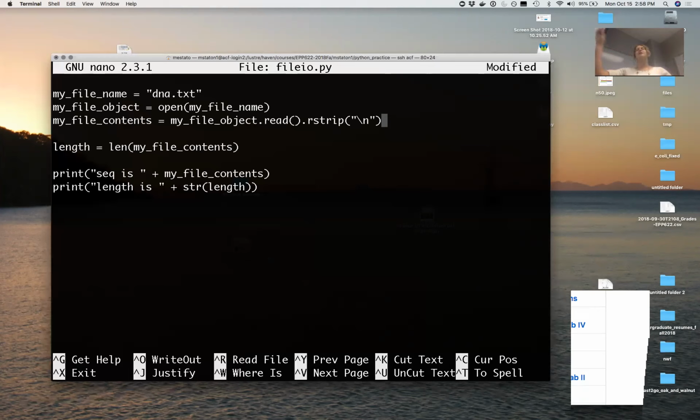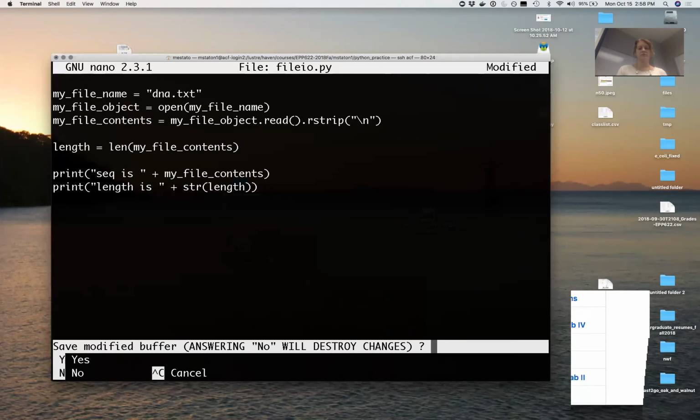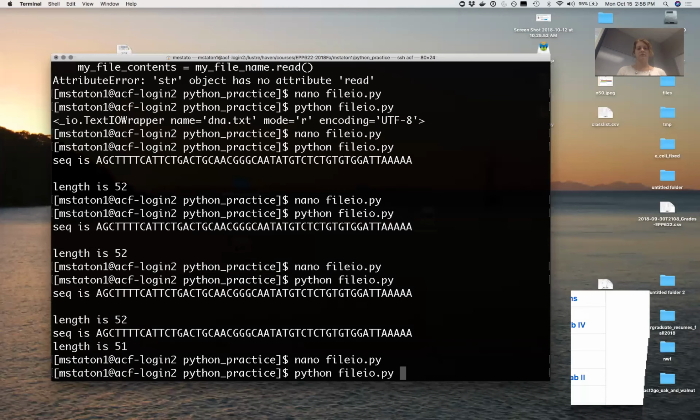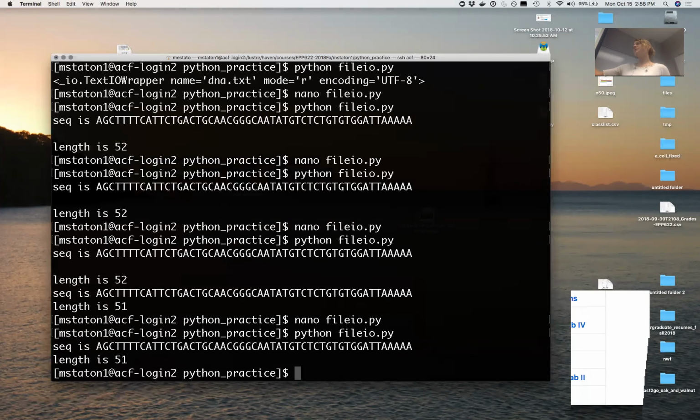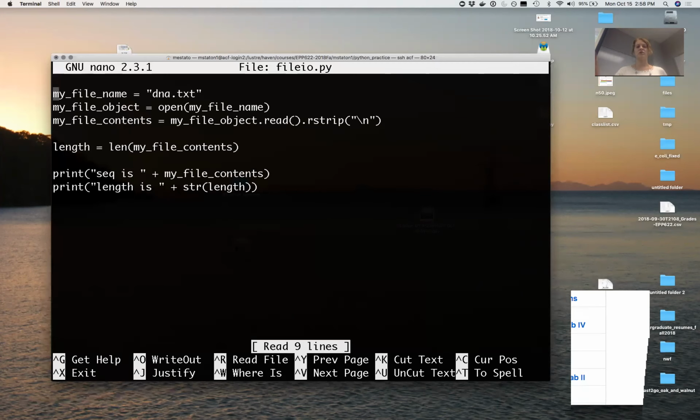If things are nested with dots, you read from left to right. So this is take the file object, read it, take the results of that read, and strip the \n off, and then return whatever is at the end of that whole statement and assign it to my file contents variable. And now we have the correct printing and the correct length, assuming that we don't want the new line. It's going to go ahead and work correctly with the rstrip at the very end.